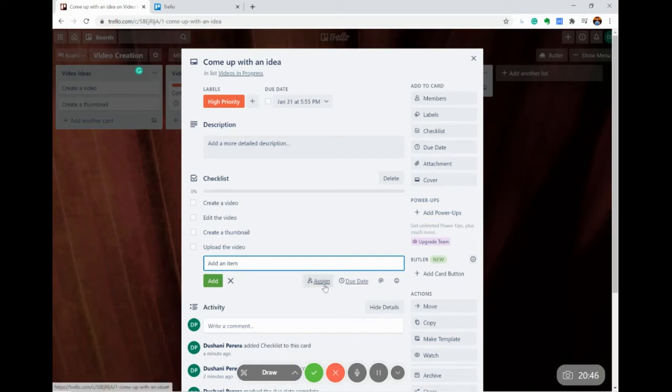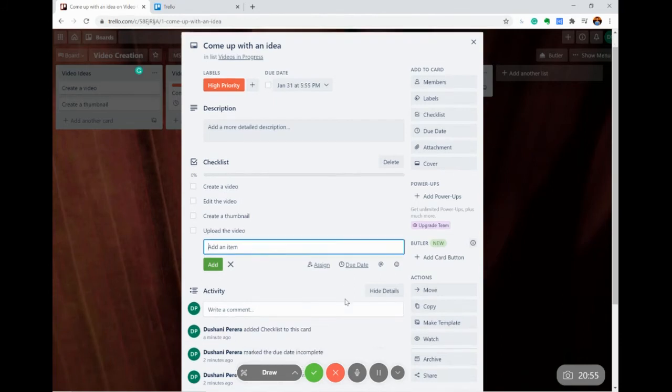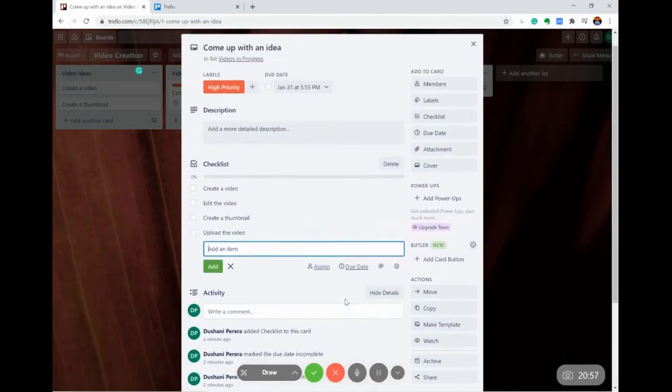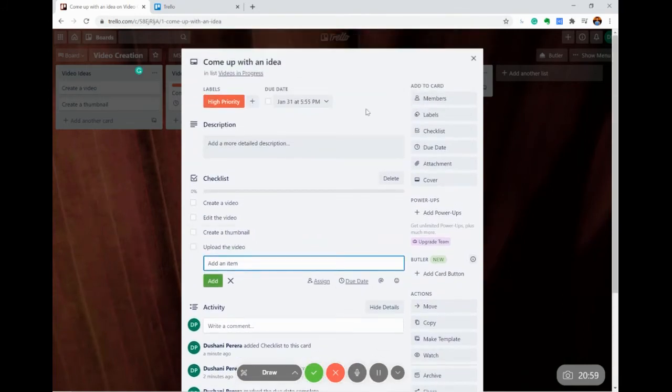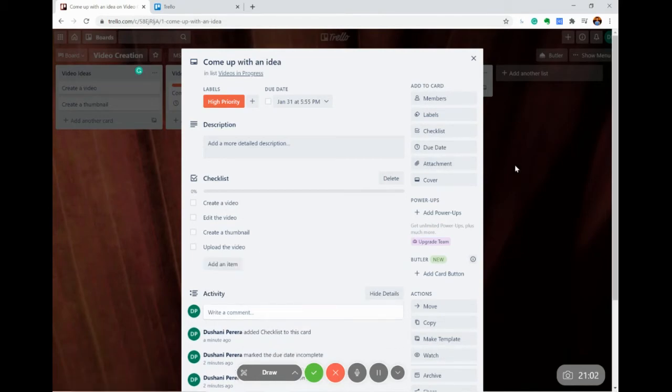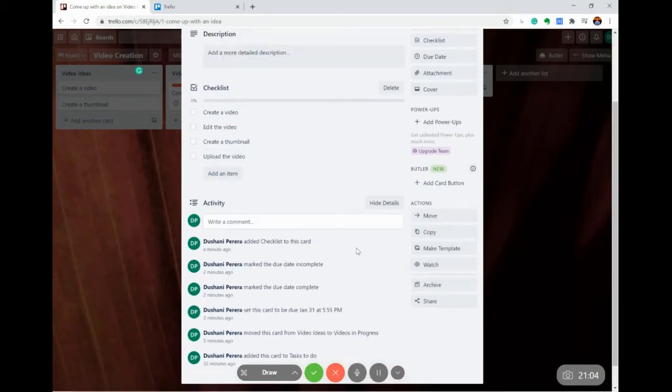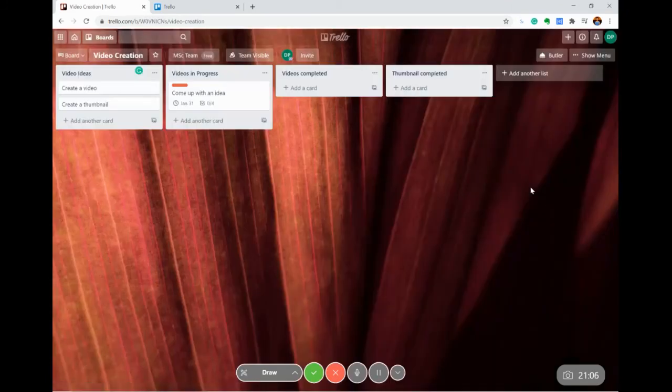And if I wanted to assign these steps to somebody, I can do so over here. If I want to give a due date, I can do that as well. So now my card has different steps. So let's see how it looks like when I go back to my board. So as you can see, it says over here 0 out of 4, which means there are 4 steps out of which I have completed none, 0.